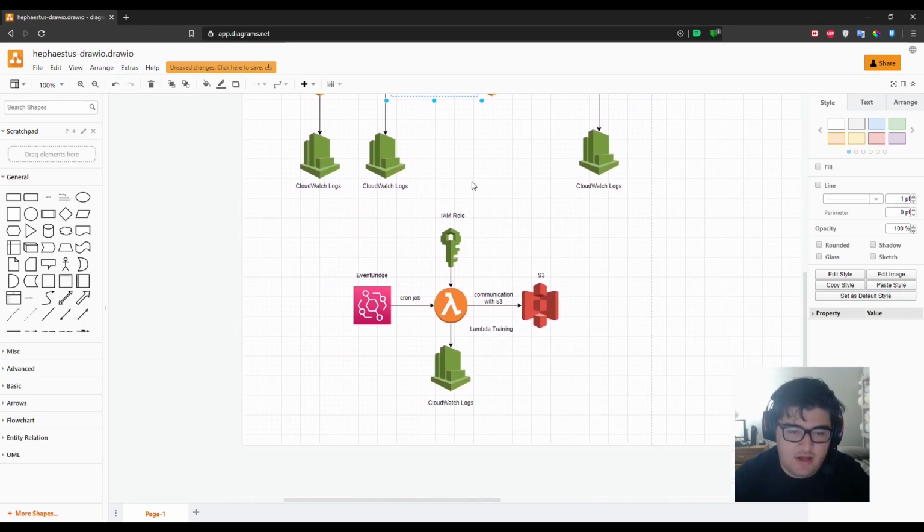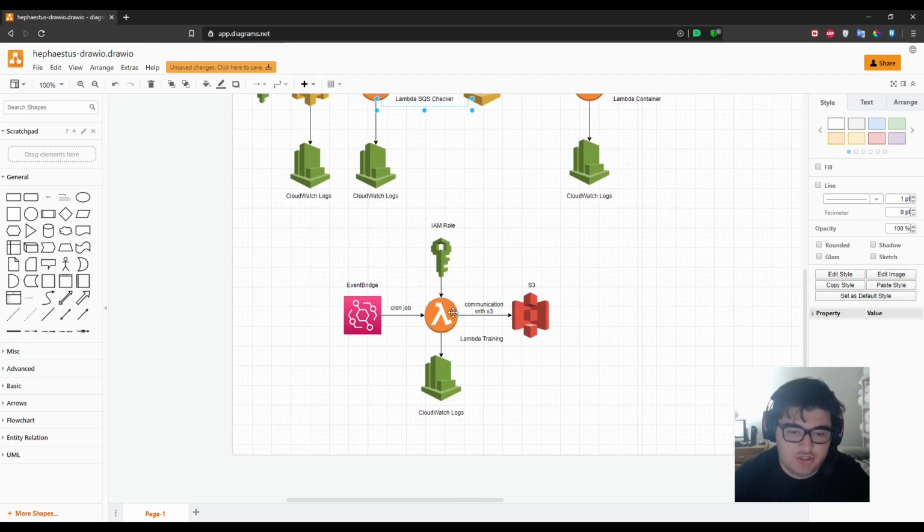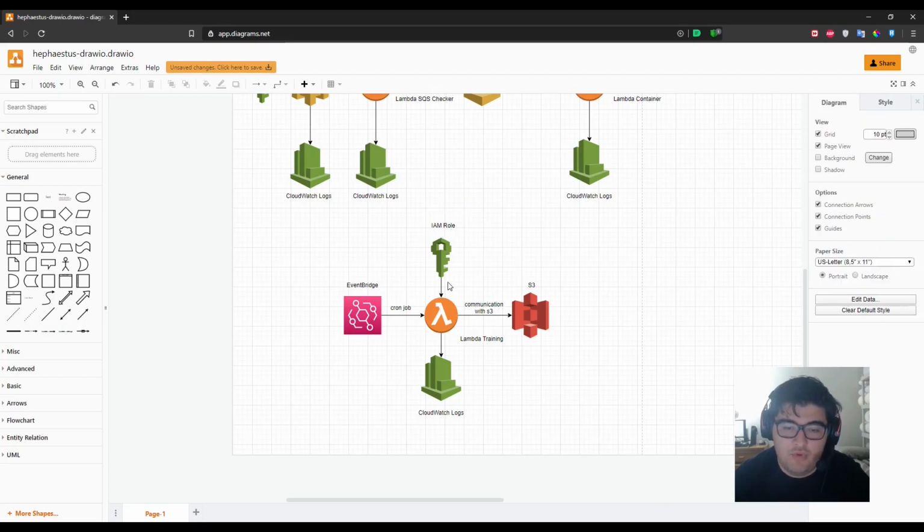We also have this portion of the infrastructure where the Lambda gets triggered on a cron job from Eventbridge. So we will be setting up the Eventbridge along with the cron job and the Lambda and its IAM role. We will also have a communication between the Lambda and S3, and that's going to require specific IAM roles or permissions that we will go over later on in this video.